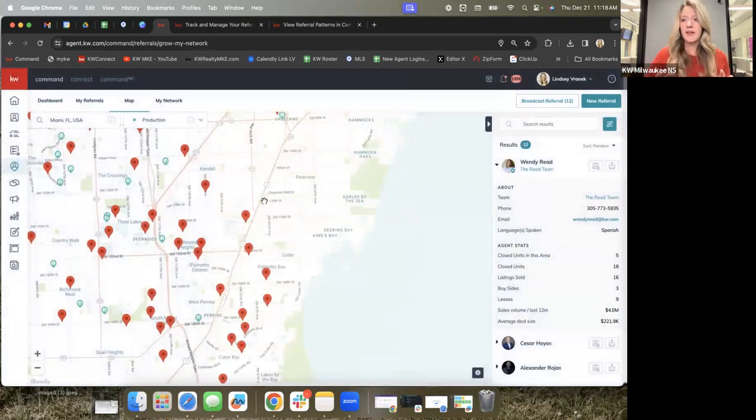Now, does anyone have questions on the map so far? I want to make sure I'm not going too fast.